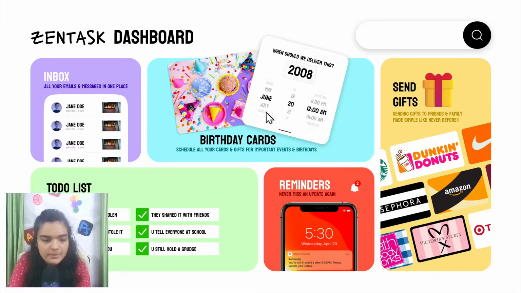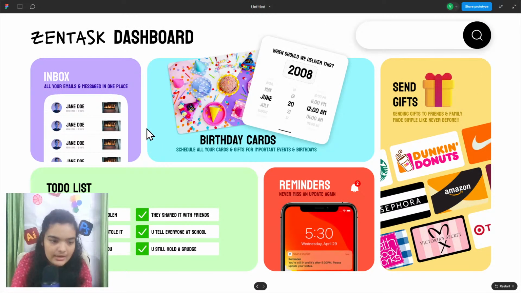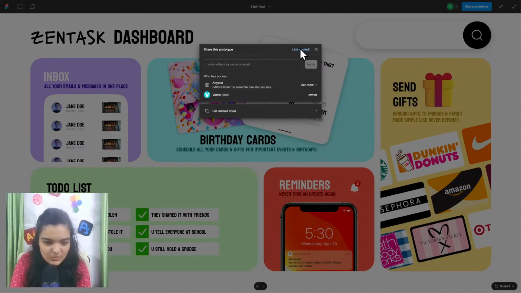and it gives you this ultimate, why is this not animating? Anyways, we'll animate it later. Ultimate, most amazing, beautiful productivity dashboard. We're just going to share this with all of you.